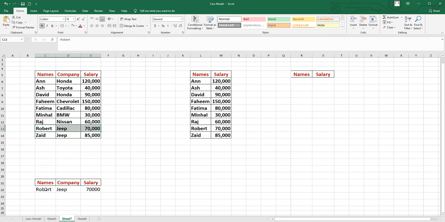Now for N, if you want to check the same thing for N, you just have to write down the name and everything will pop up for N. N is working in Honda and she is making 120K. How simple it is, right?